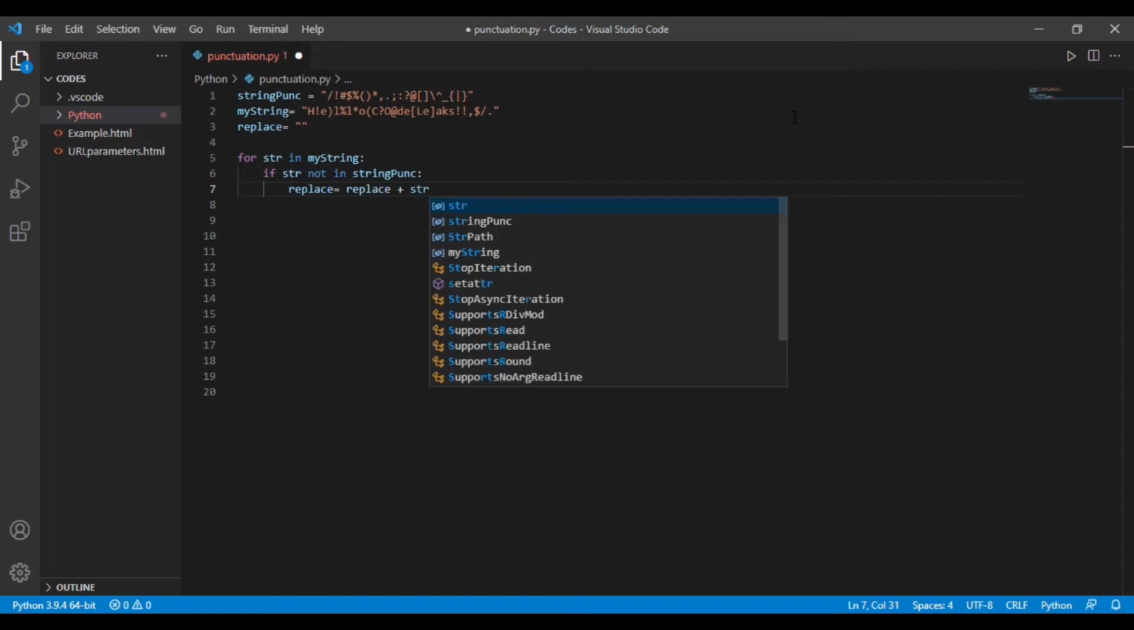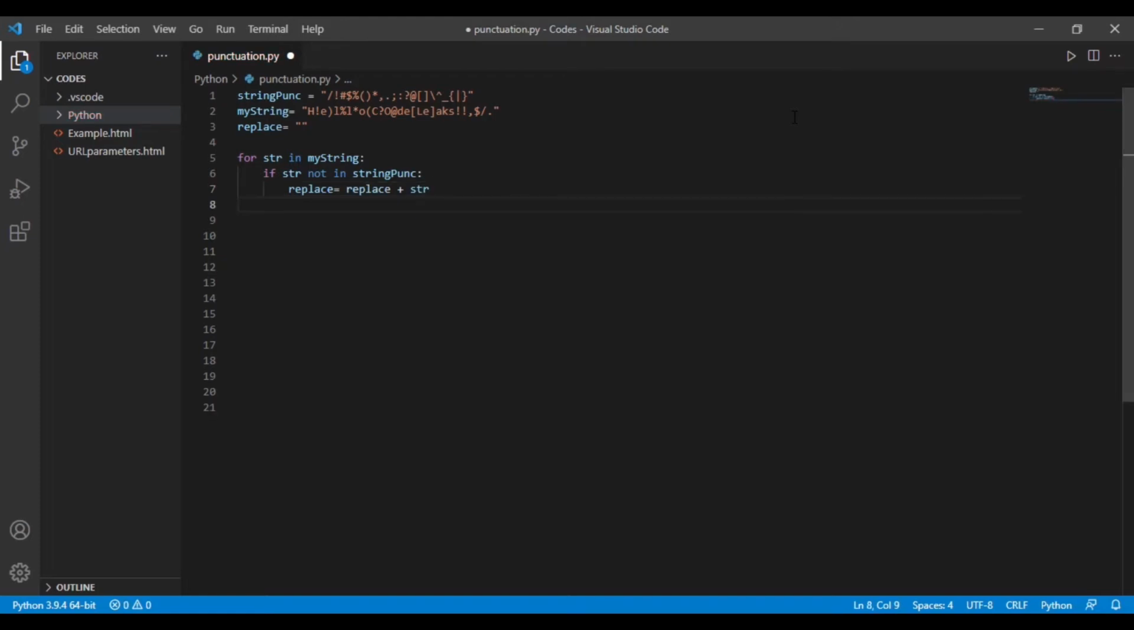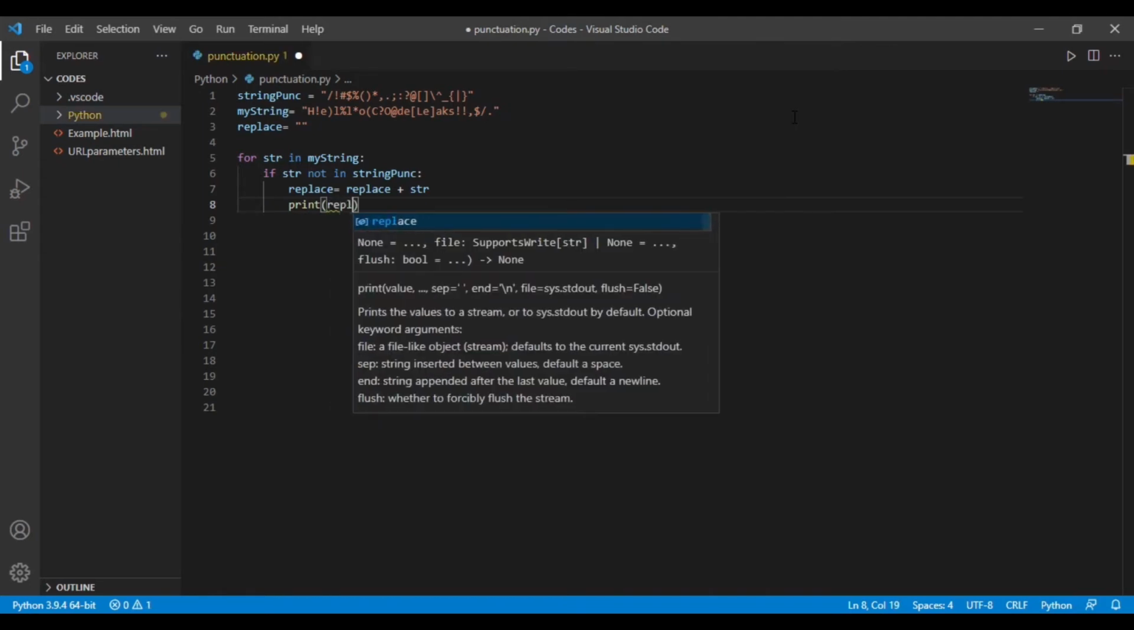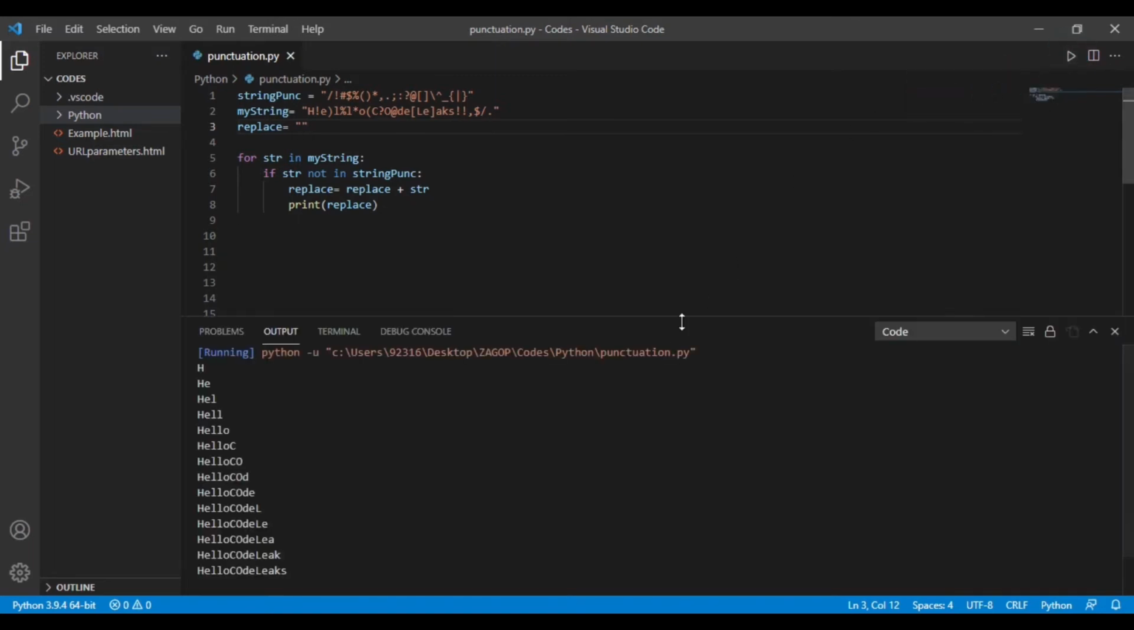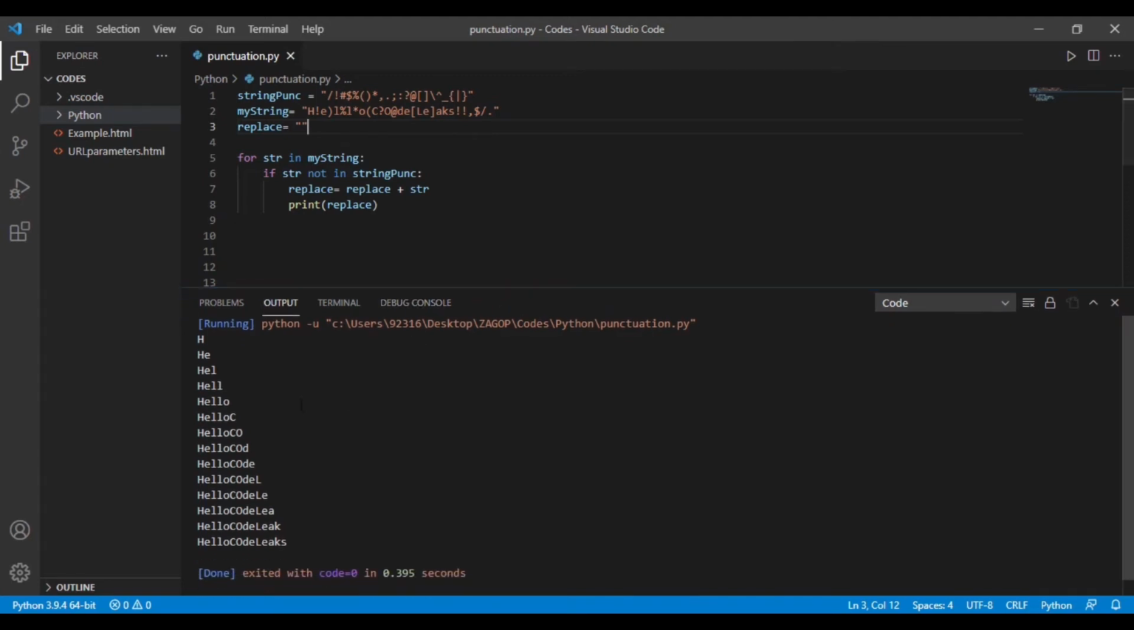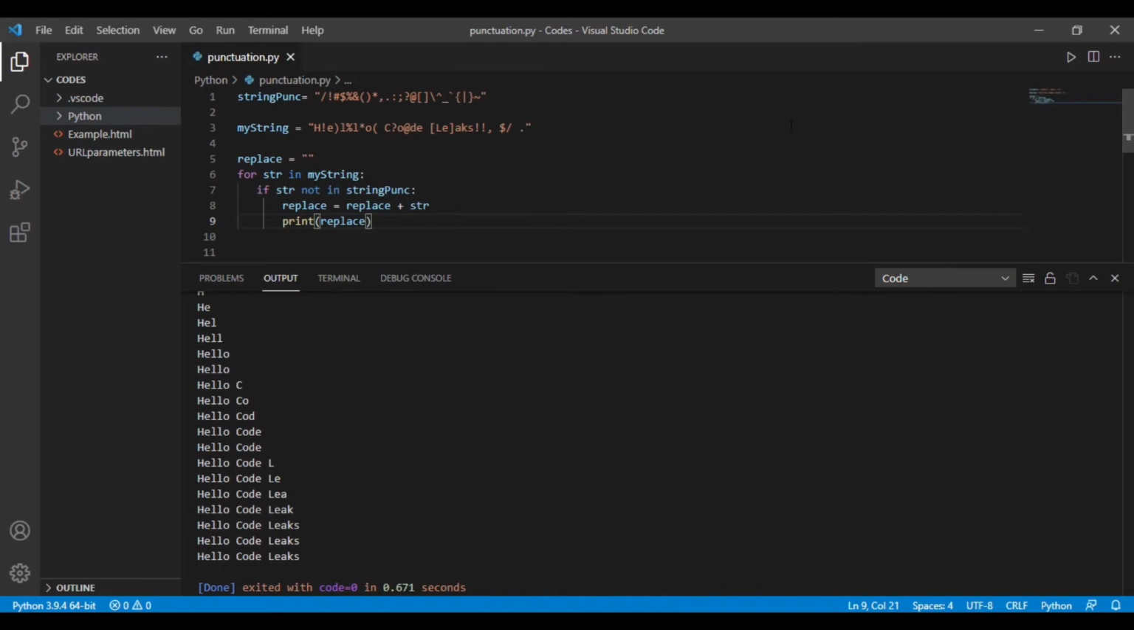Now I am concatenating all the characters with the concatenation operator here. These are all the strings that have been saved in the replace. And in the last, I am just printing the unpunctuated string. Okay. You can see in the output here how the characters have been saved one by one in the replace, and then in the end all of those characters got concatenated and one unpunctuated string has been printed.